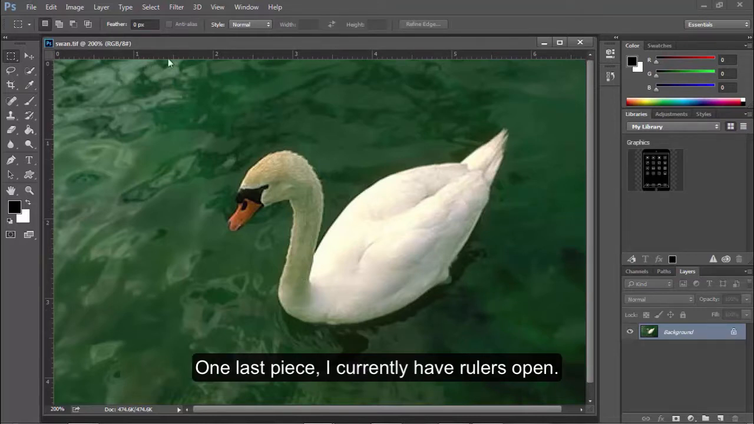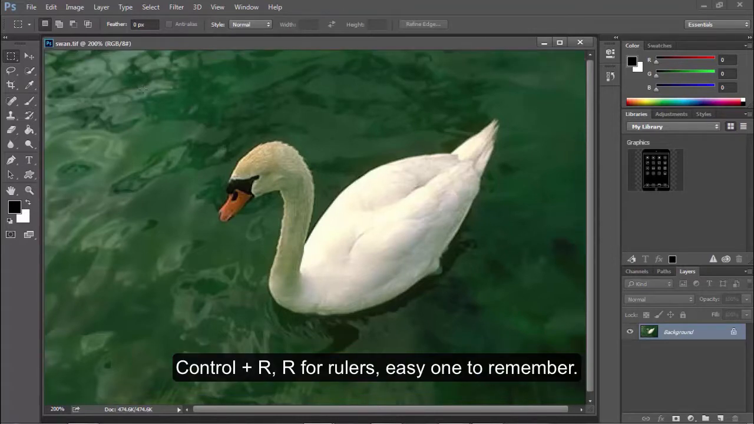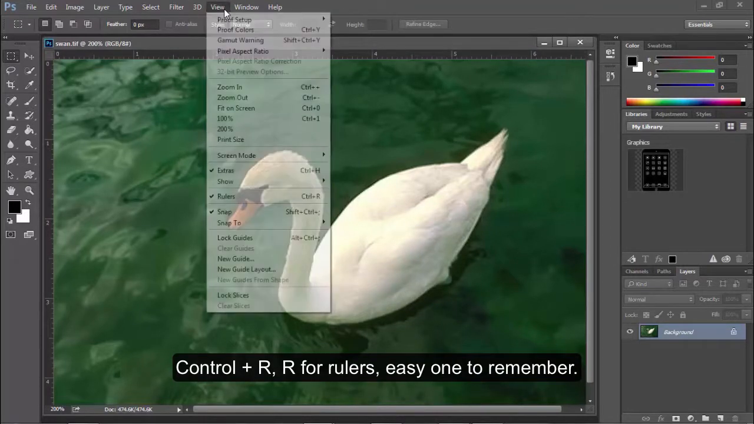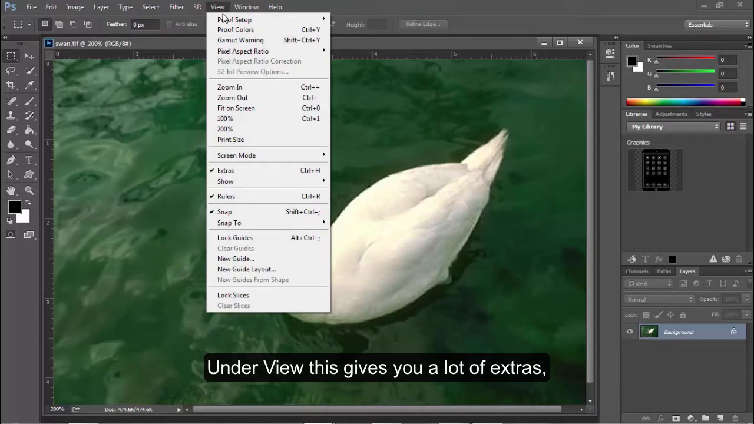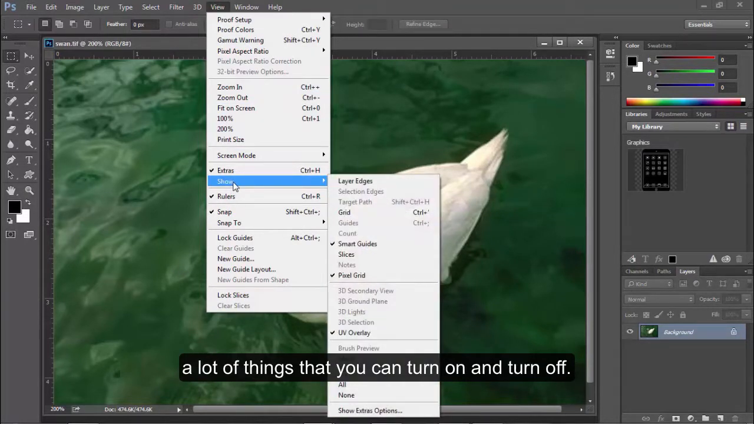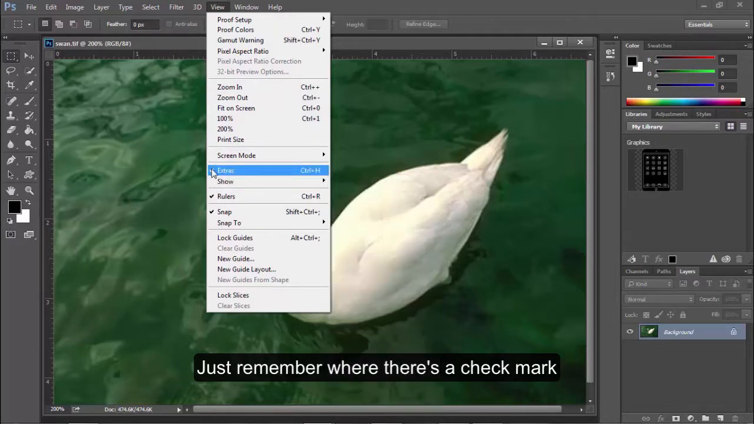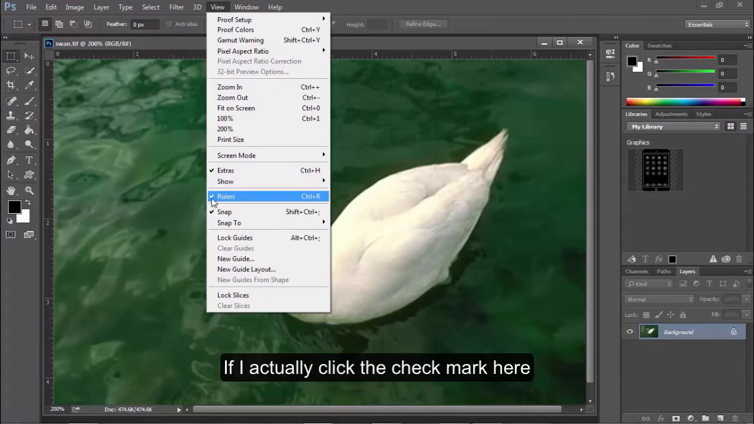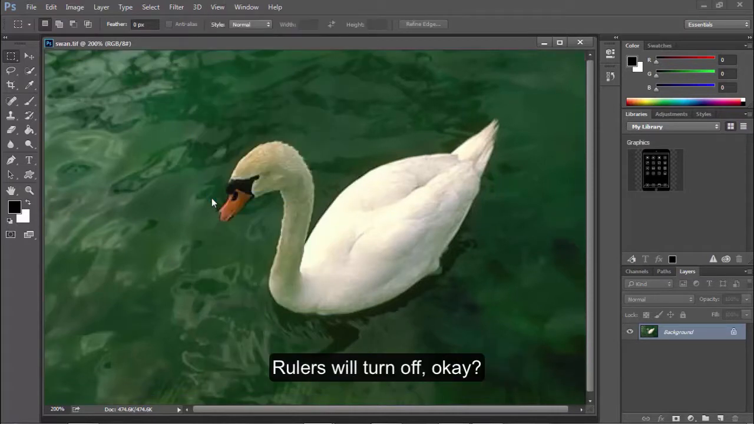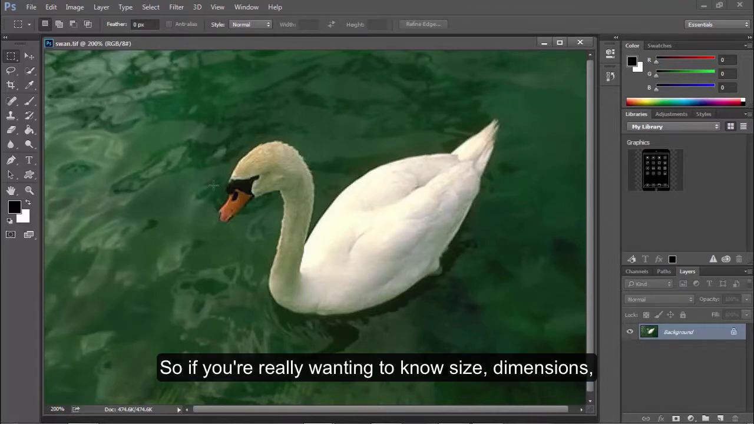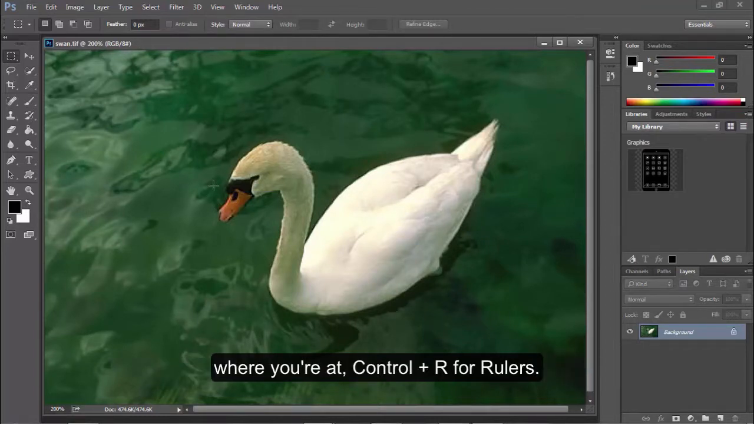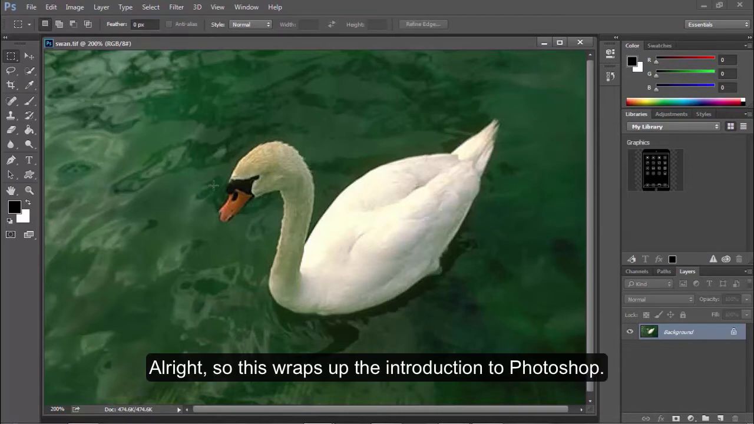One last piece, I currently have rulers open. Rulers will fall on the left side and the top side. Control R, R for rulers, easy one to remember. Under view, this gives you a lot of extras, a lot of things that you can turn on and turn off. Just remember where there's a check mark, that's indicating that's on right now. So rulers is on. If I actually click the check mark here, rulers will turn off. Okay. So if you're really wanting to know size, dimensions, where you're at, Control R for rulers. All right. So this wraps up the introduction to Photoshop.